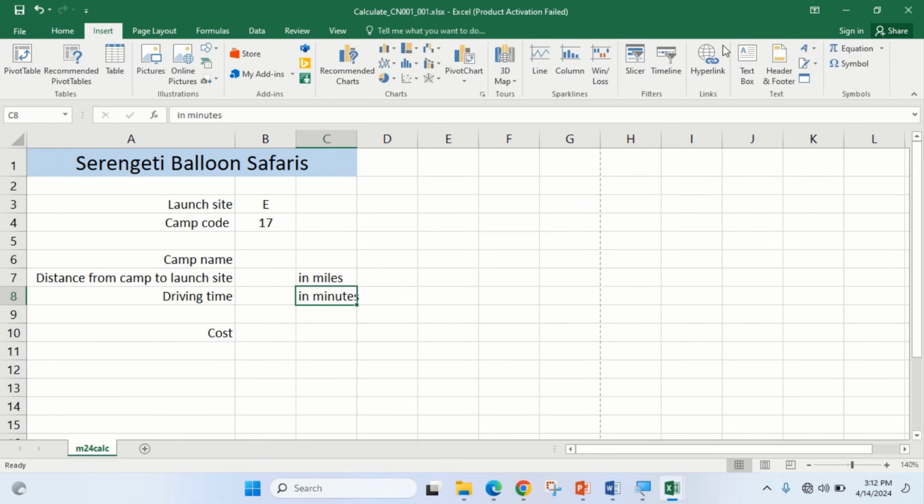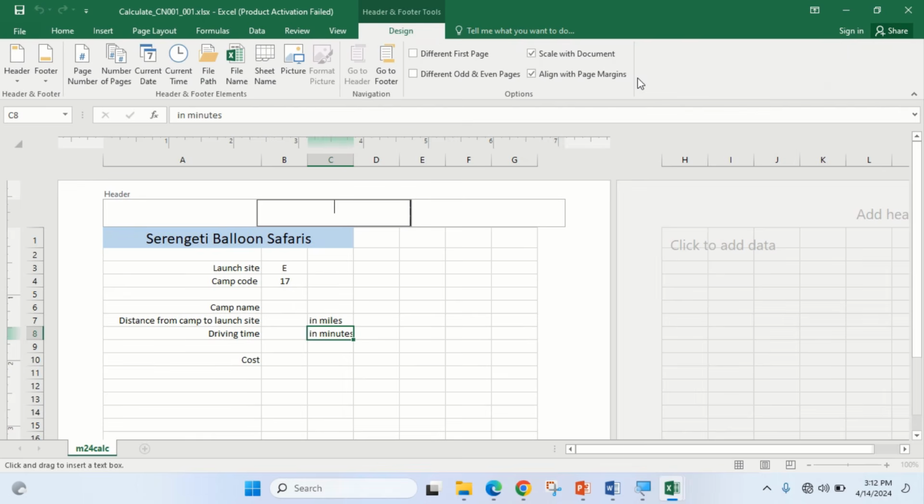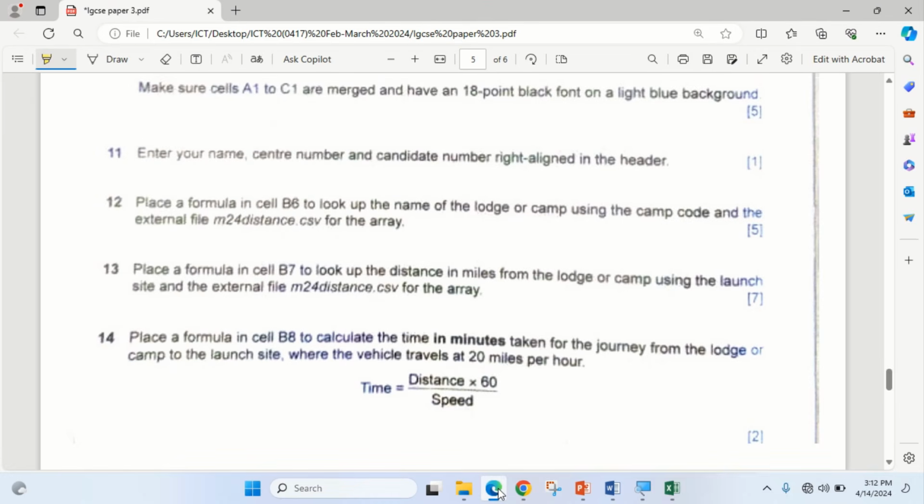Insert, text box, header and footer. Right align in the header: your name, center number, candidate number. Right align in the header. Then what's the next thing?